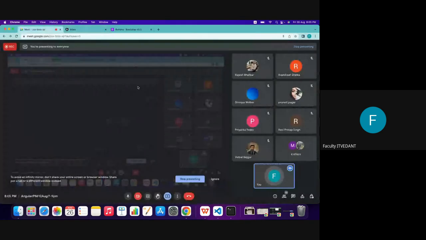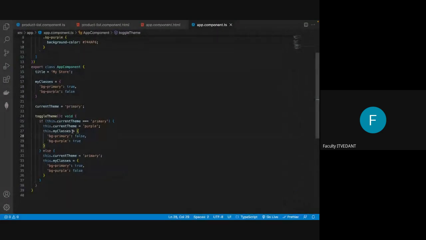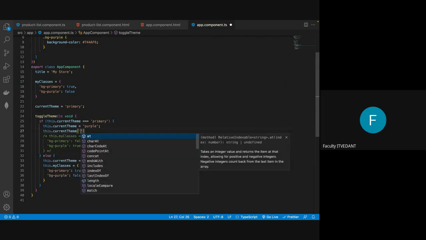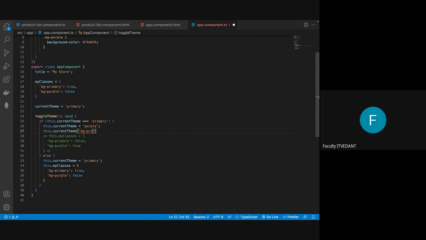Okay, but one thing we need to note down here is that we have to assign the entire object here. What if I do like this.myClasses of bg-primary equals false? I have an object here, and if I do like this.currentTheme of bg, I think you will know this, right? Equals false.